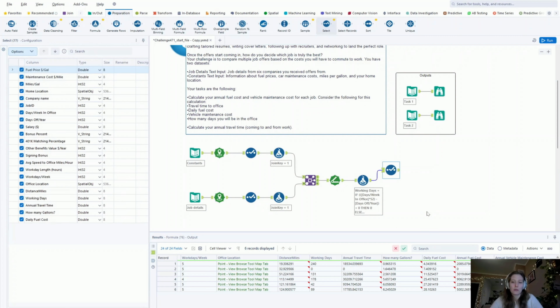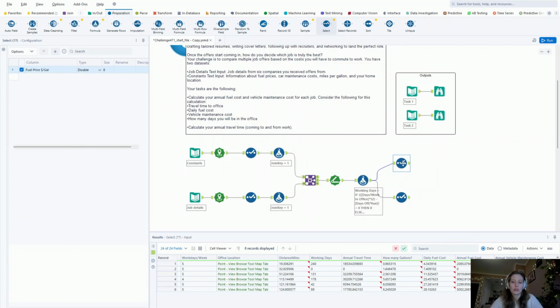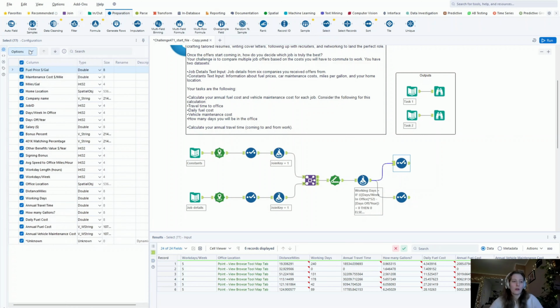Since we need 2 outputs, I'm going to use 2 select tools. I'm going to go to options up here and select deselect all, because I don't want to deselect all of them by hand. I'm going to select my company name, and then I need the annual fuel cost and the annual vehicle maintenance cost. And then for the other output, I'm going to do the same thing: options, deselect all, just to save some time here. And then I'm going to select my company name and the annual travel time.